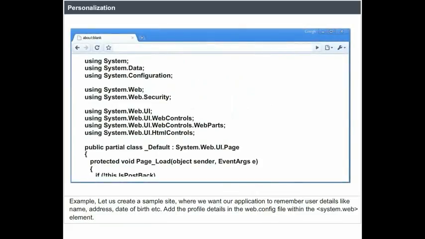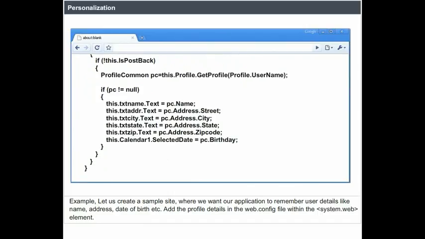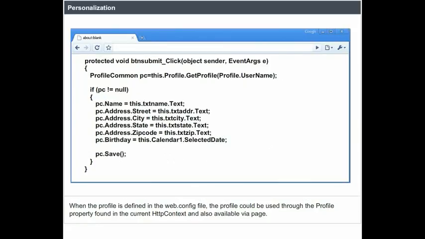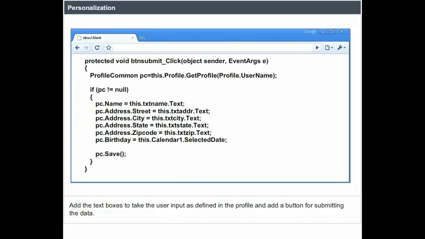Example: let us create a sample site where we want our application to remember user details like name, address, date of birth, etc. Add the profile details in the web.config file within the <system.web> element. When the profile is defined in the web.config file, the profile could be used through the profile property found in the current HTTP context and also available via our page.